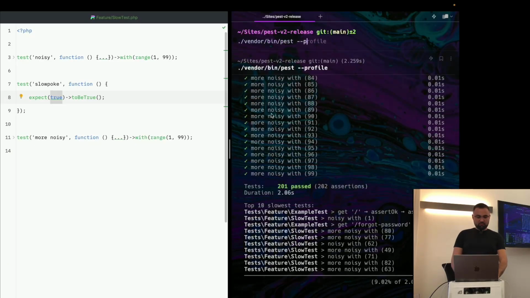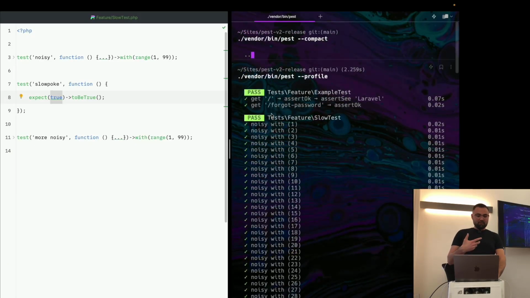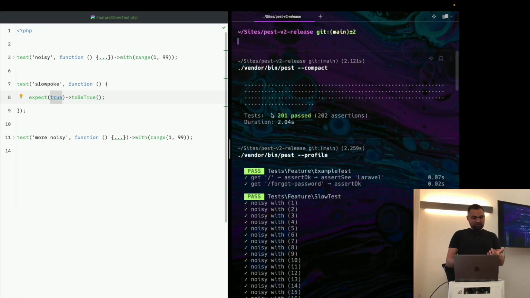And one way to get it less noisy is to use the compact mode. So we are back again to the PhpUnit output with the dots. But it's nice if you got thousands of tests running, you don't want to list every test of it, so you can use just the compact flag.